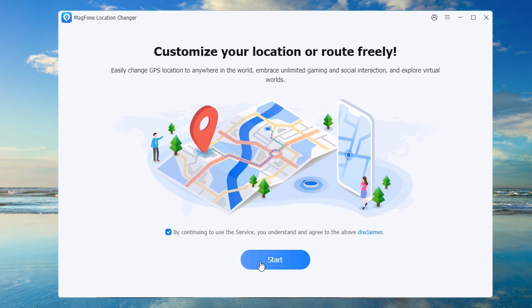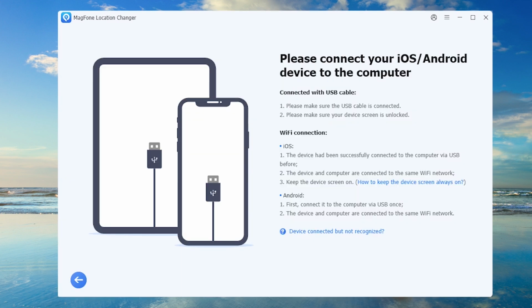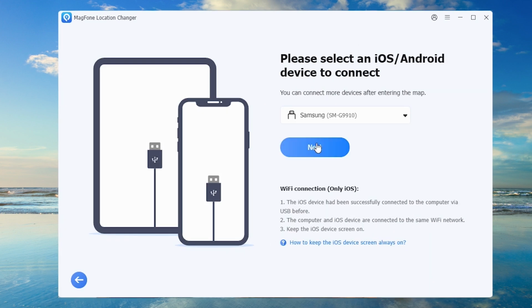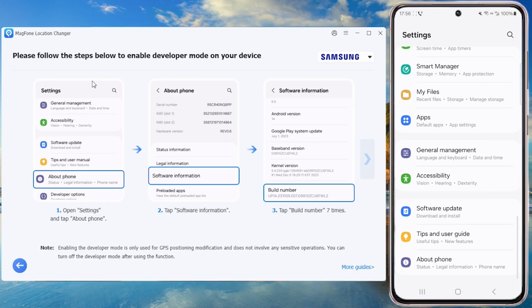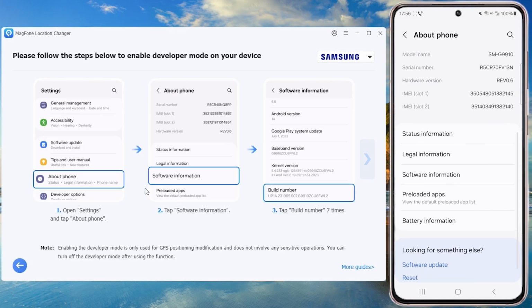For spoofing without Niantic's radar, MagFone Location Changer uses a safer approach. MagFone supports iOS 12 to 18 and Android 6 to 15. Turn on the developer mode.